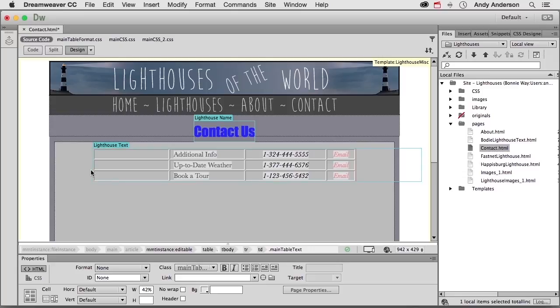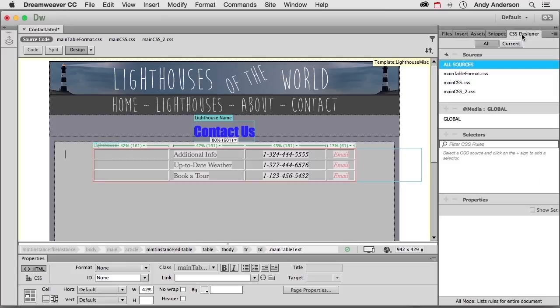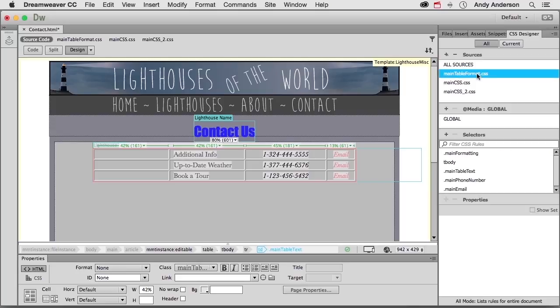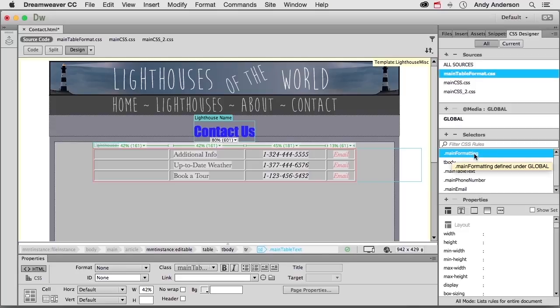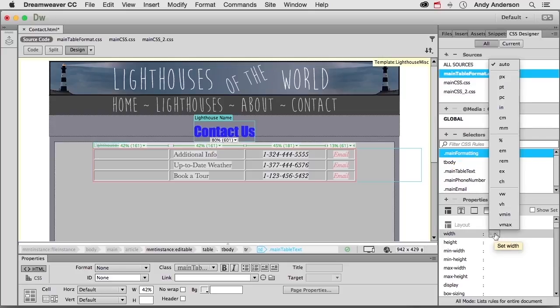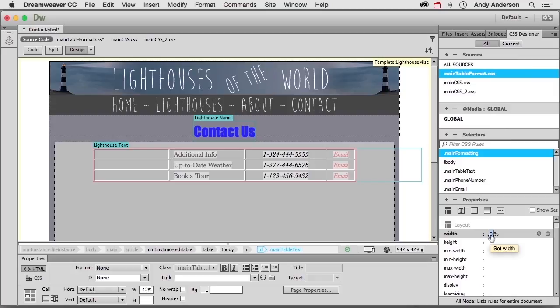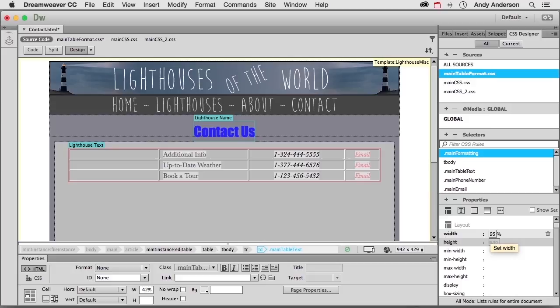I think we need this a little bit wider. We can override what we did when we made this. So we're going to go into CSS Designer. We're going to go into our main table format and go into main formatting. All I want to do is increase the width. Now, if I come down here, I'm going percentage, and I'm going to go 95% of the width of that box that it's in. That makes it a little bit better.